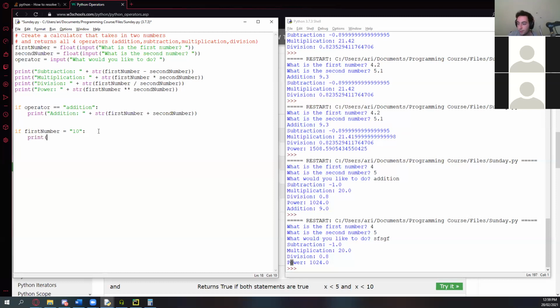If I was to write print it's true here, which is a way of knowing if the if statement is actually executed just by printing something. If I was to go over here and run the code and put the first number as 10, what do you guys think would happen?